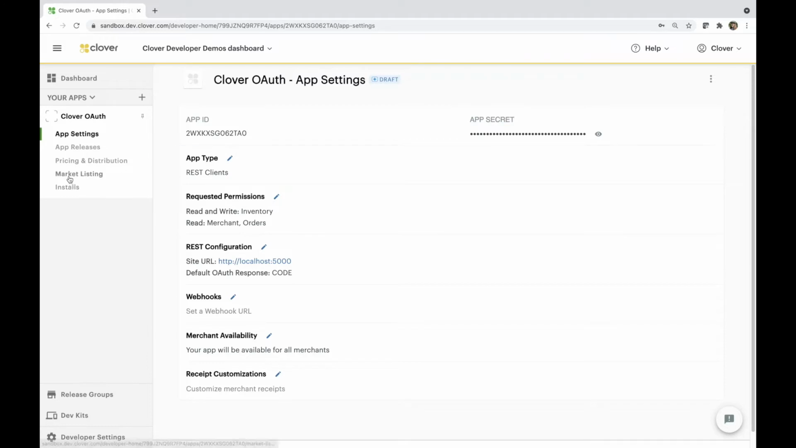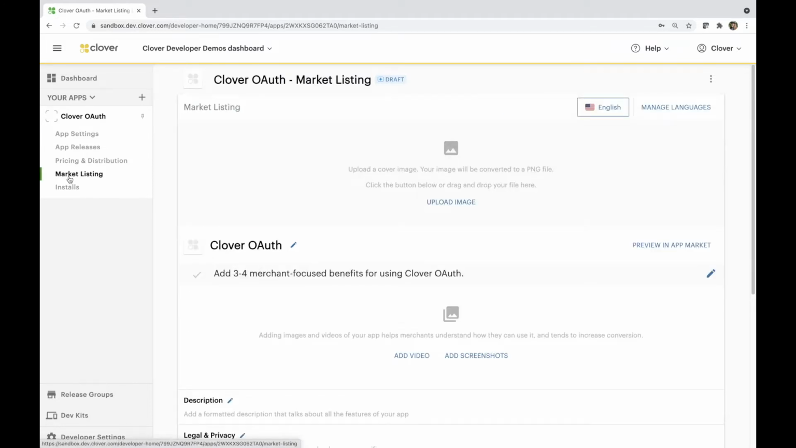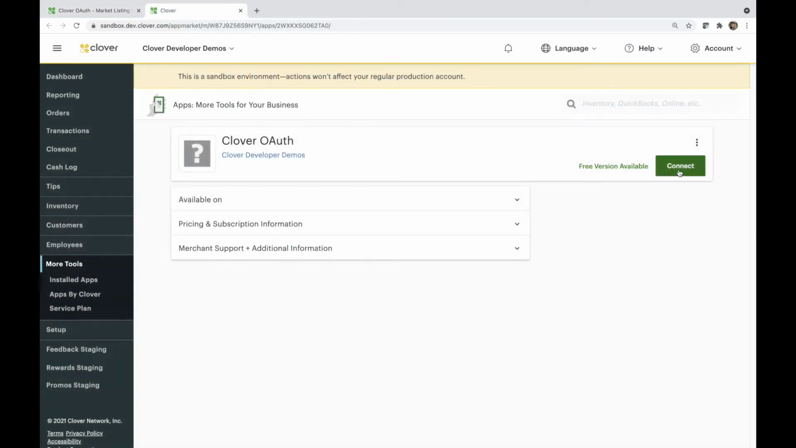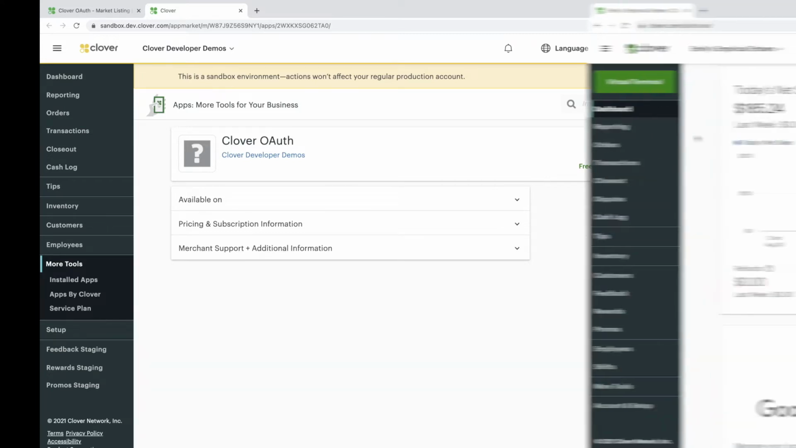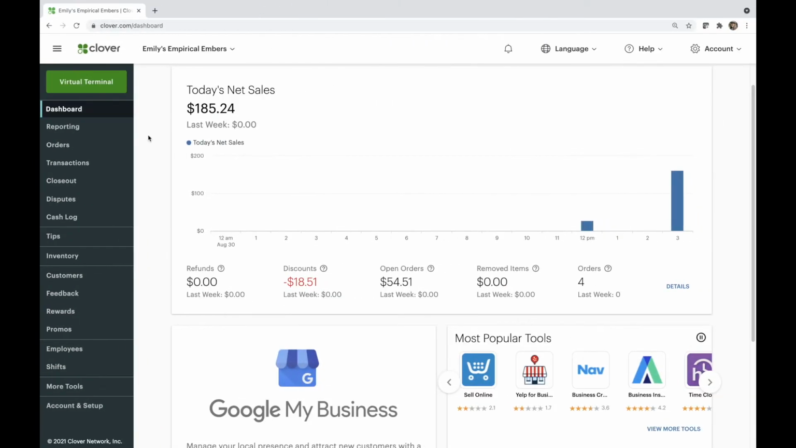You can then install your app to your test merchant. View your app's market listing, select Preview an App Market, and click Connect. This is, of course, only the developer side flow of the merchant install process. So let's shift focus for a minute to go over what the connection process will feel like for the merchant. The OAuth process really covers two main flows. One where authentication begins from Clover, and one where authentication begins from your app.